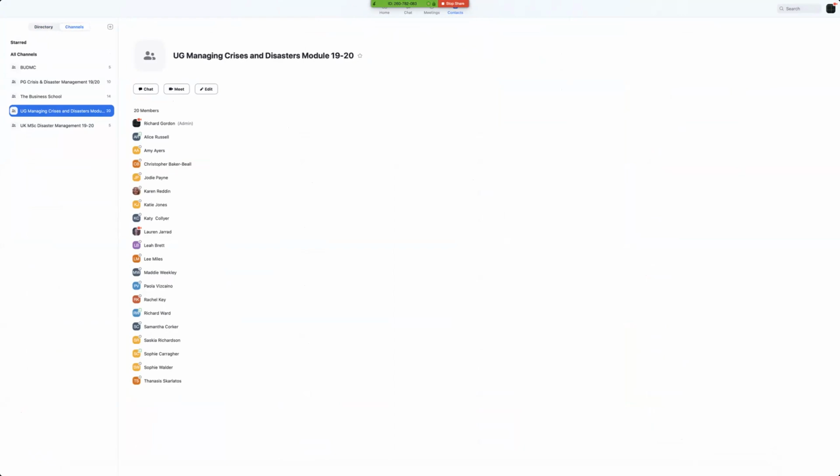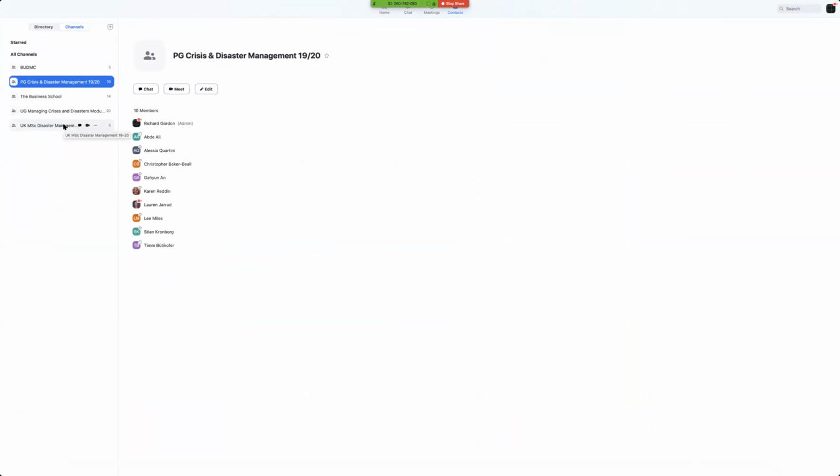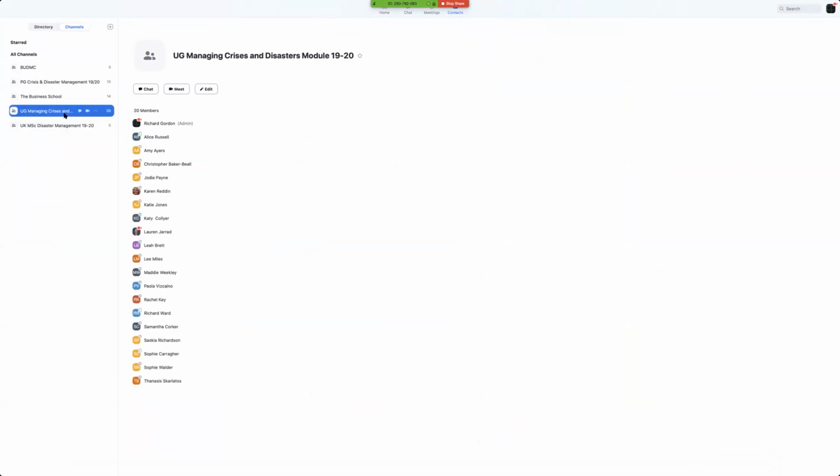organizational arrangements. So, for example, we have a unit, the Postgraduate Crisis and Disaster Management Unit, which we're running at the moment. We have an undergraduate unit here. And what you do is you create that unit simply by going to the plus sign up here and create a channel. And once you've created the channel, you give it a name and it sits in this little area here under all channels.